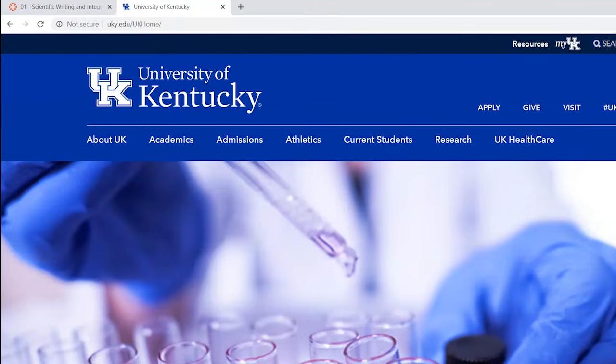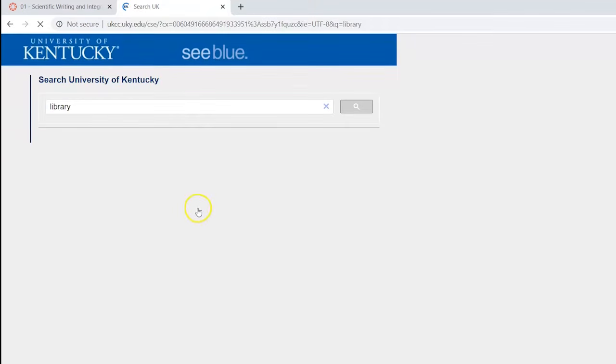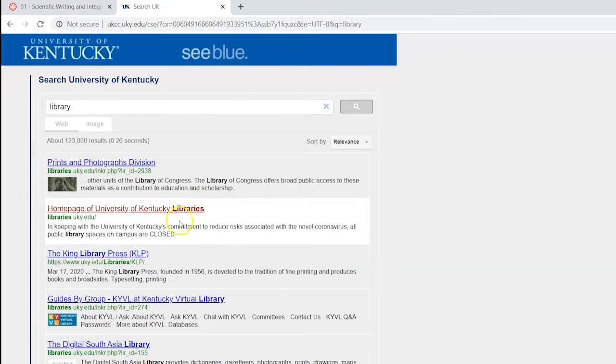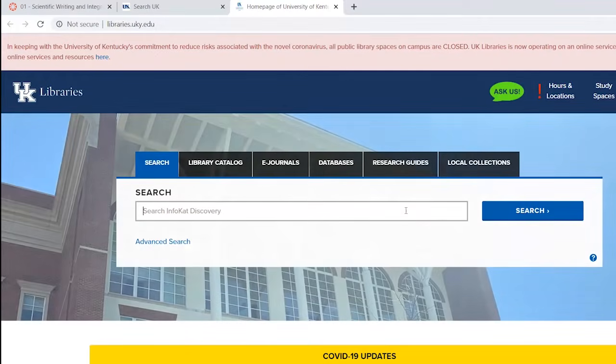If you go to the UK homepage, uky.edu, click up here in the upper right corner, that search button. That's going to pop open a search screen, and you can just type in library. Once that search loads, you should see a link to the homepage for the University of Kentucky Libraries. You can go ahead and click on it, and that brings you to the search engine InfoCat Discovery for the UK libraries.